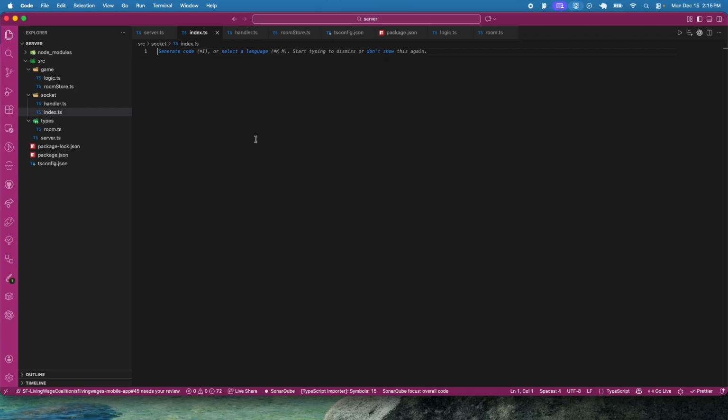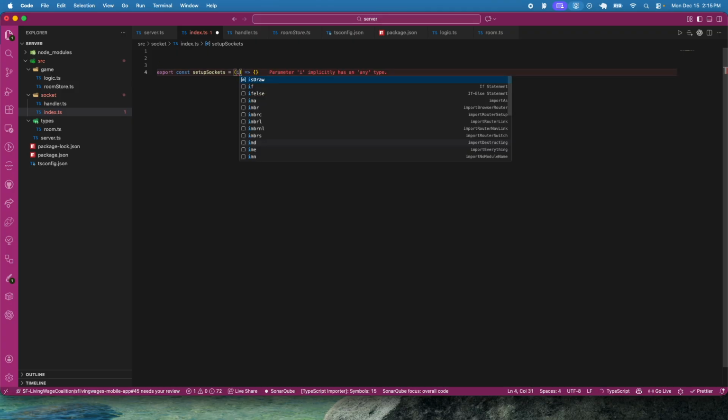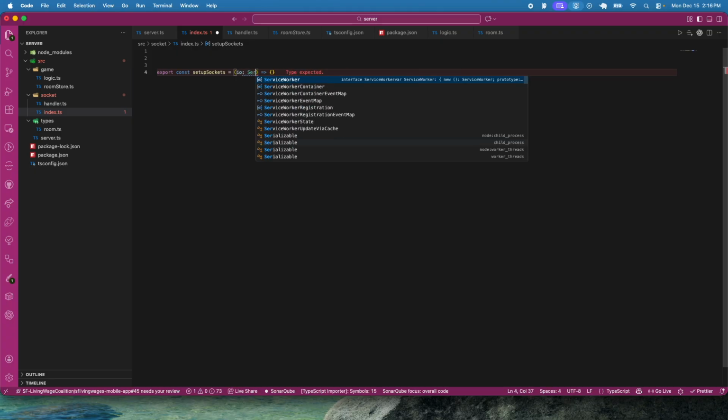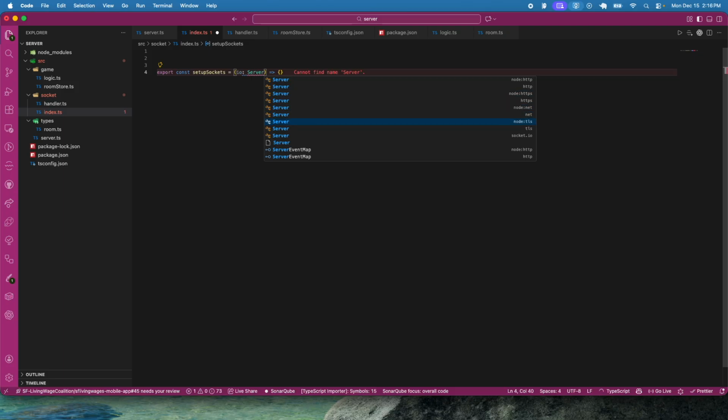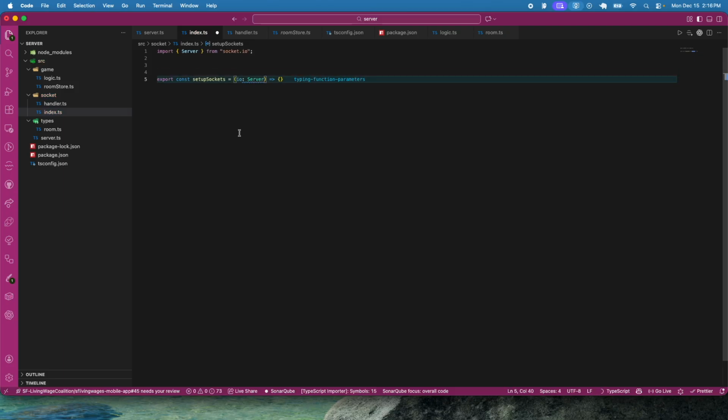So basically, let me write this first, what we need, and then I'll explain what this file is doing, right? So const setup sockets, and we need an arrow function there, and I'm going to pass the io. This is going to be a type Server, and this comes from here, servers. I think it's just like that.